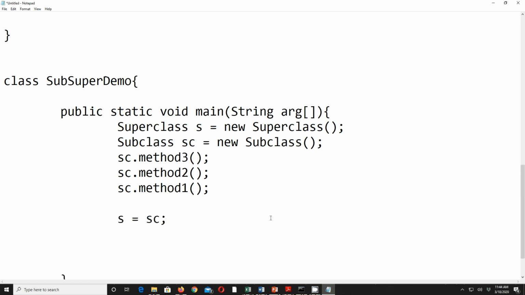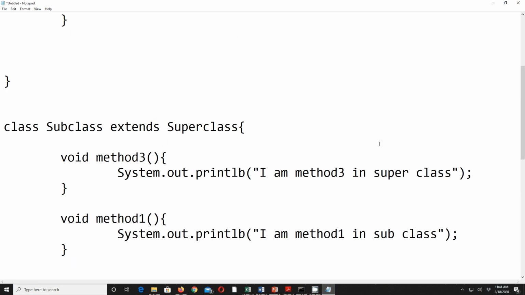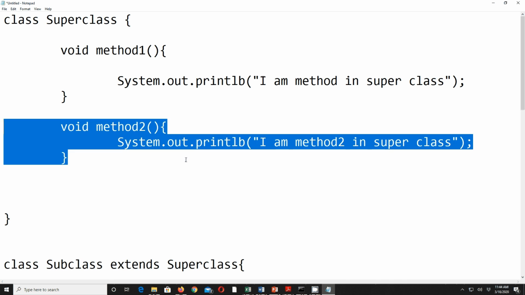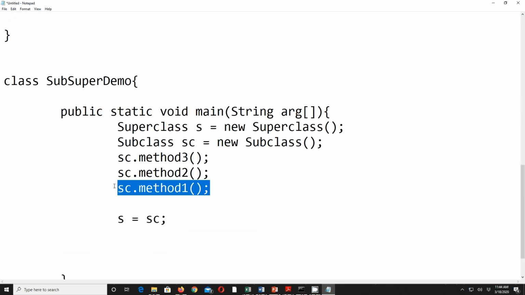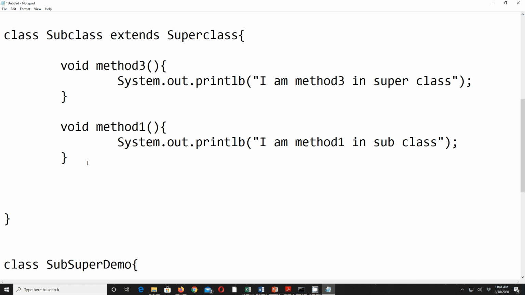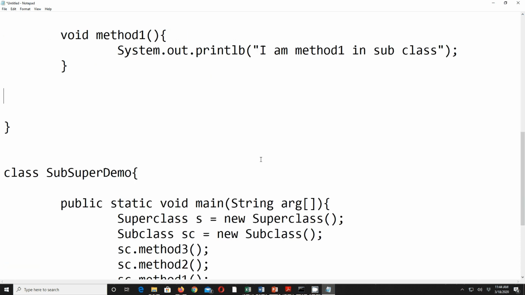Remember, when there is method overriding, you will have to see which is the object. Because the object inside SC is of the derived class, the method will be called from the derived class. Method 3 will be called from the derived class because there is no method 3 in base. Method 2 will be called from the base class because there is no method 2 in the subclass, so it will search for method 2 in the base class. And method 1 is available in both, but because it is an object of the derived class, the method will be called from the derived class, right?